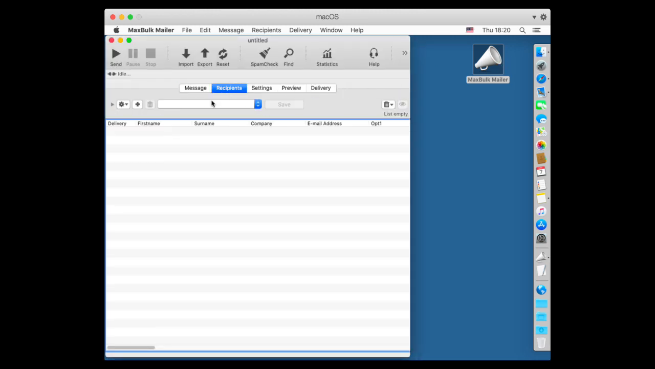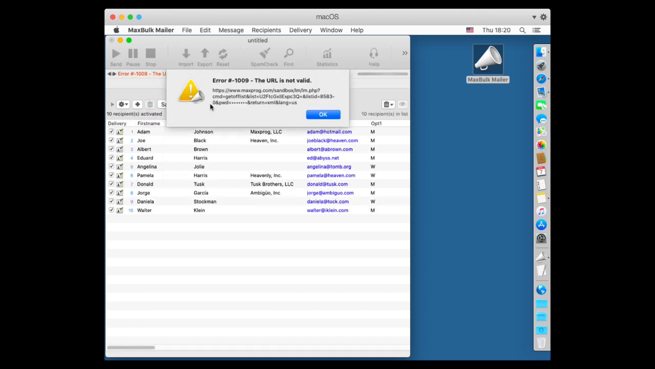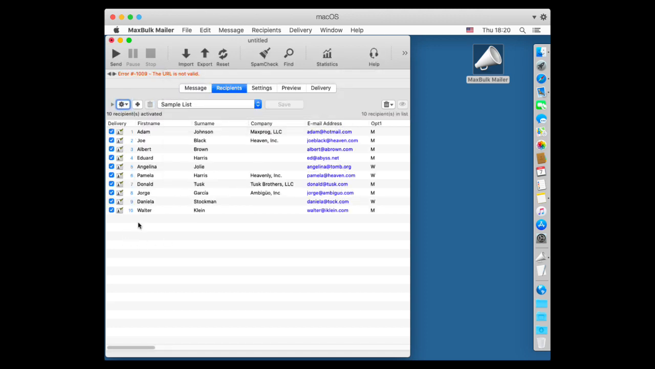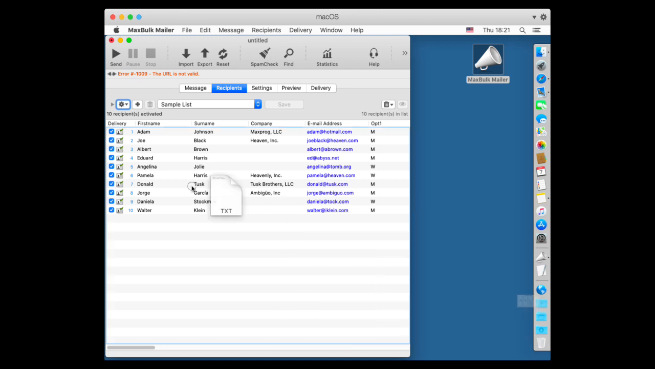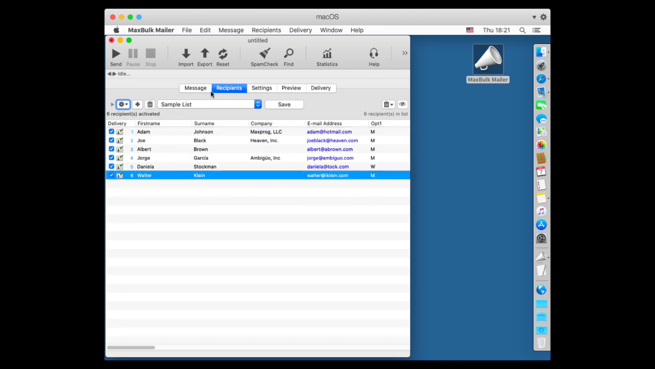For example, I will select a list with 10 recipients, and I can very easily remove those recipients, unsubscribe them, or whatever, just by dropping a file with a specific name. For example, you can call a list deactivate, delete, keep, list, subscribe, or unsubscribe. If you name it delete and you drop it over your main list, it will delete the entries.